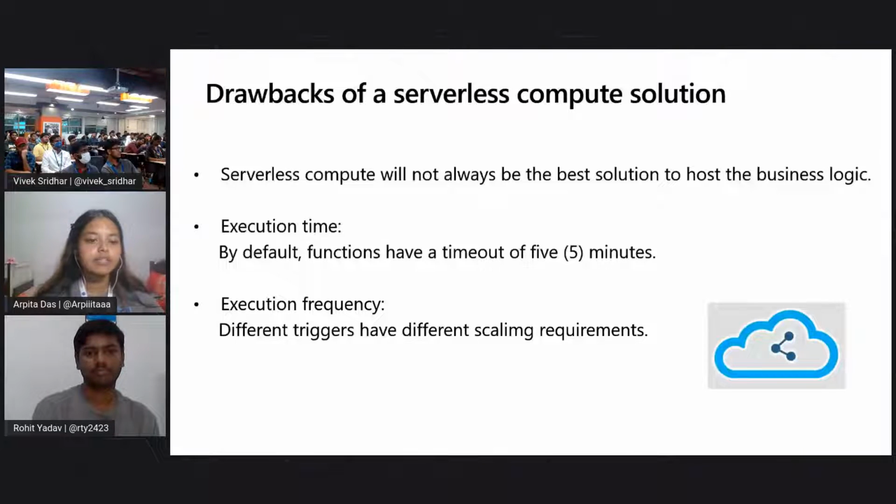Now, the second characteristic, which is the second drawback, is the execution frequency. So if you expect your function to be executed continuously by multiple clients, it could be prudent to estimate the usage and calculate the cost. It may actually be cheaper to host on a VM. While scaling, only one function app instance can be created every 10 seconds for up to 200 total instances, which means different triggers will require different scaling requirements. Next slide.